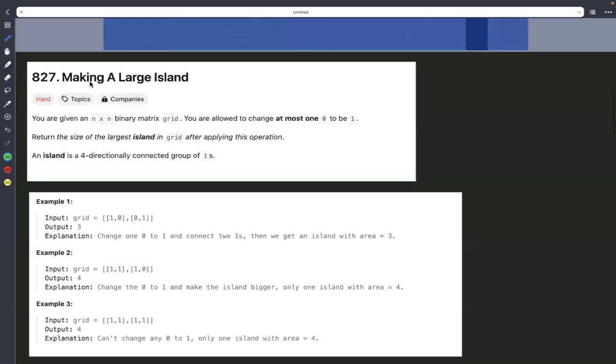So today we are going to solve today's LeetCode, which is Making a Large Island. First let me tell you, this is a very easy question. Yeah, I saw that it's marked as hard, but don't worry about the solution and the thinking, because it contains very easy logic. The implementation part is somewhat difficult, I can say that, but the logic is very simple.